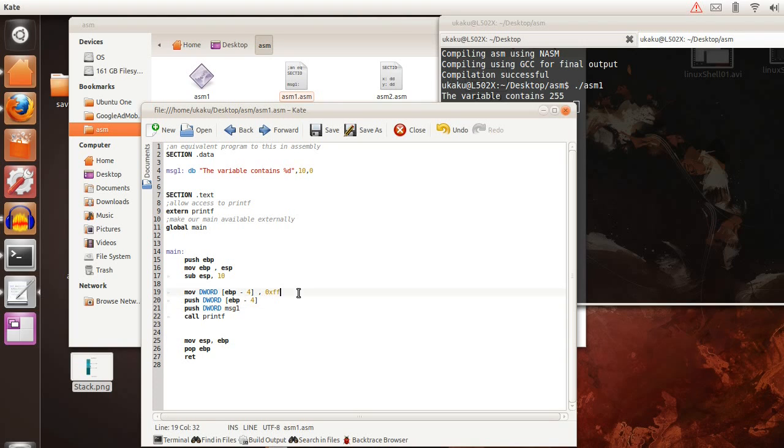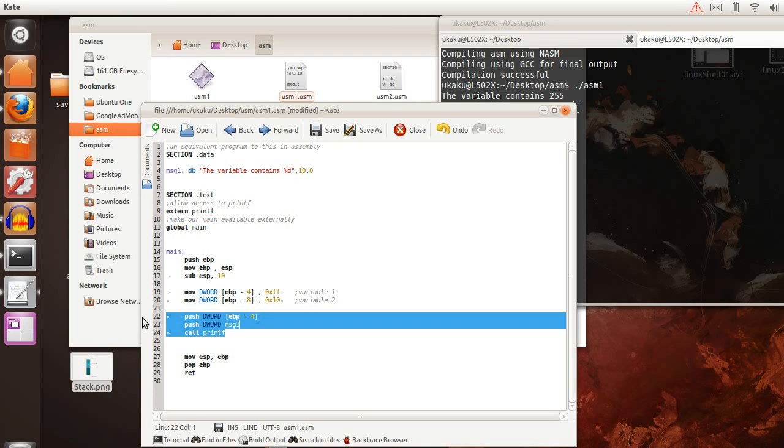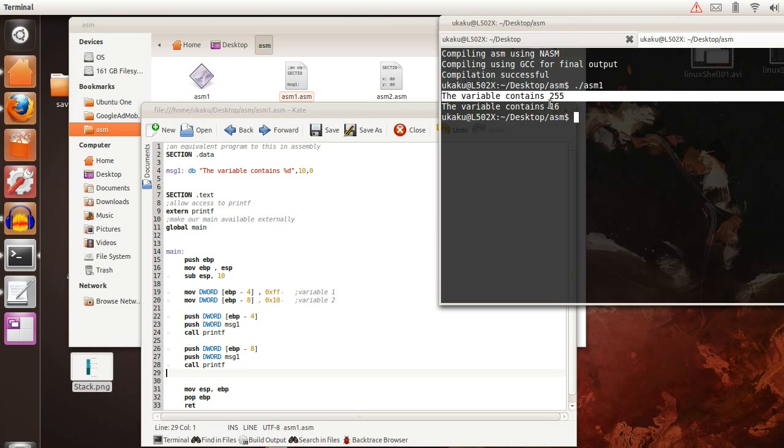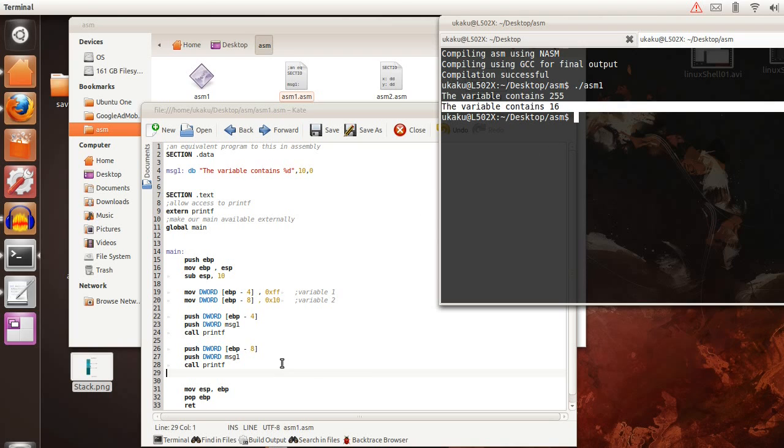So real quick, to declare another one, all we have to do is make another move dword of EBP -8. This is variable 2. And we're going to say it's going to be 10. We compile and we run. See? It contains the values 255 and 10.